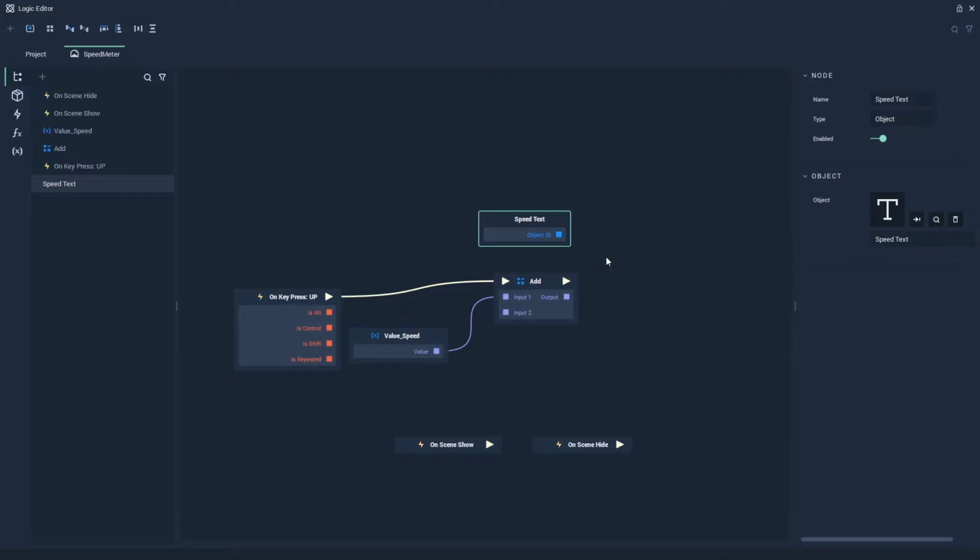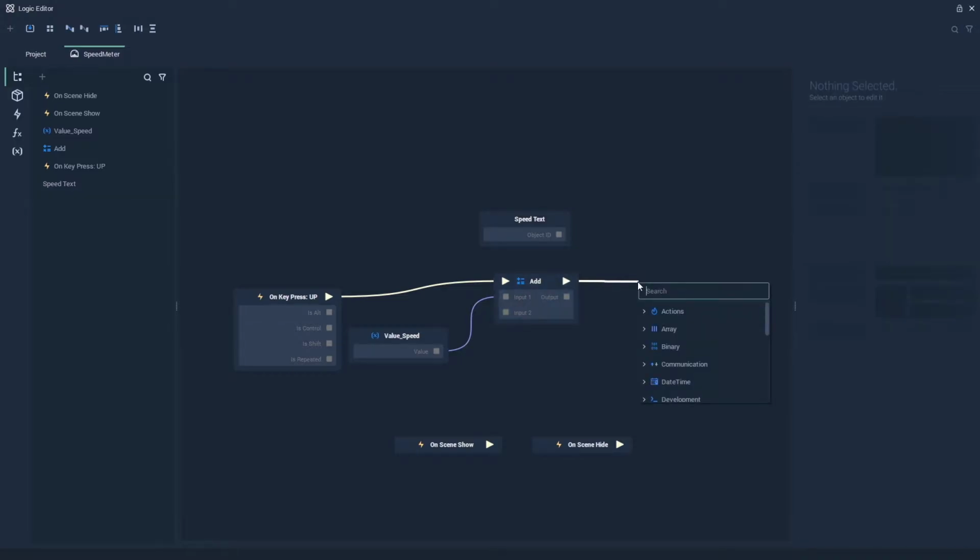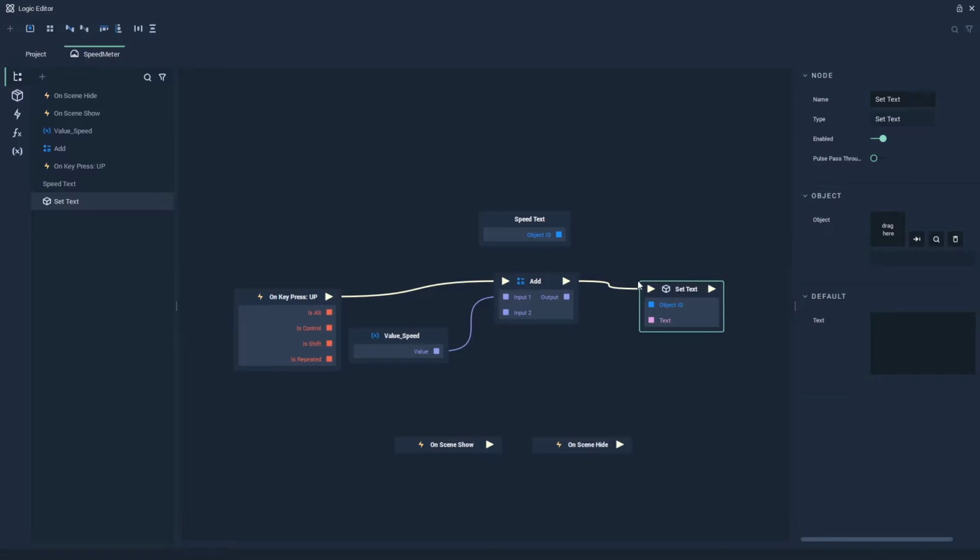Because we want to change the text within a text object, let's add a node called setText. Another way we can create a node is by pulling an output pulse onto an empty part of the logic graph. This will then give us a pop-up box where we can search and locate the setText node. This will create the node and the pulse connection.